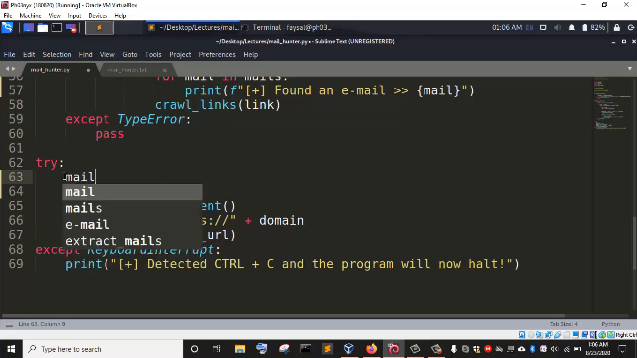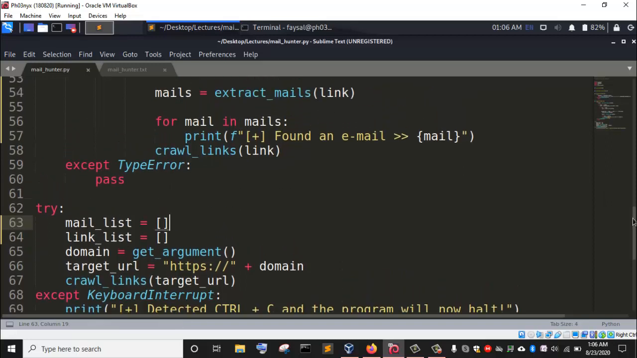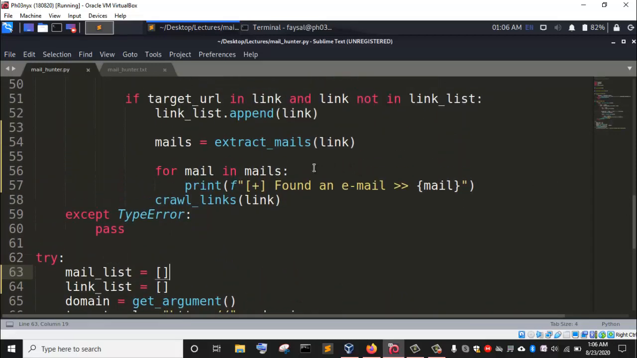So I'm going to call this a mail list, and I'll initialize it as an empty list, and then every time we fetch an email, we're going to add it to the list and then use it to check for duplicates. So here where we are iterating over the mails, for mail in mails, where we are iterating over the emails we are able to extract from a particular page, then we need to check it. If it exists in the list, then we are not going to add it to the list. This way we'll be able to eradicate duplicate emails, just as we did with the links in the previous section.